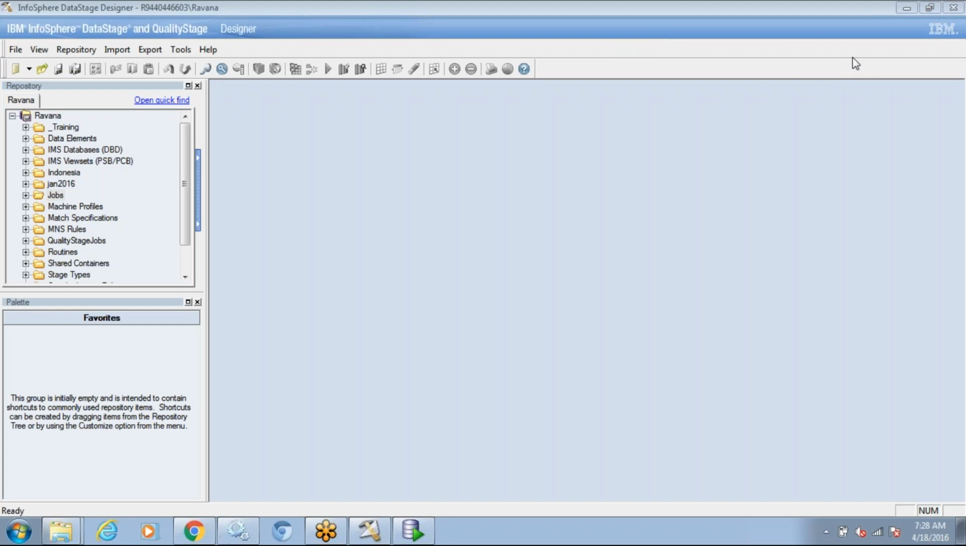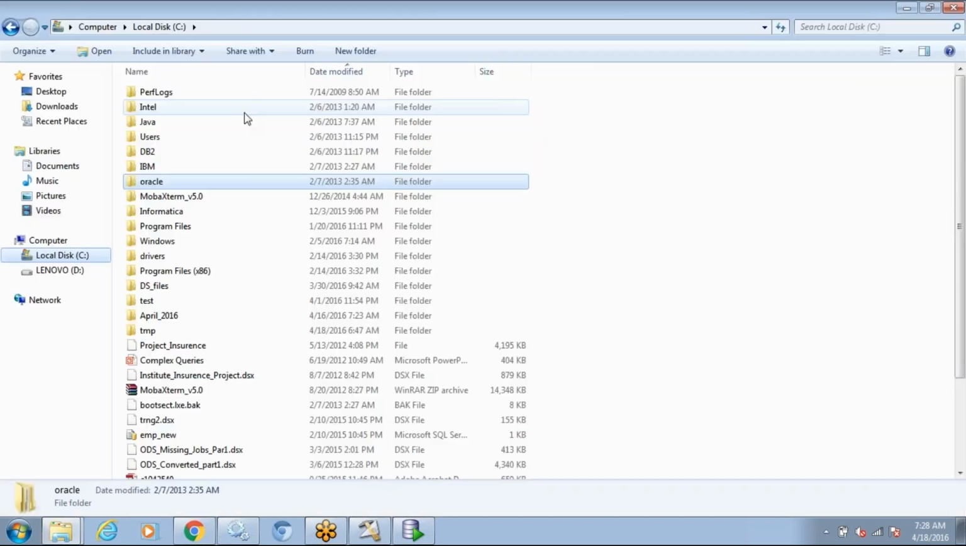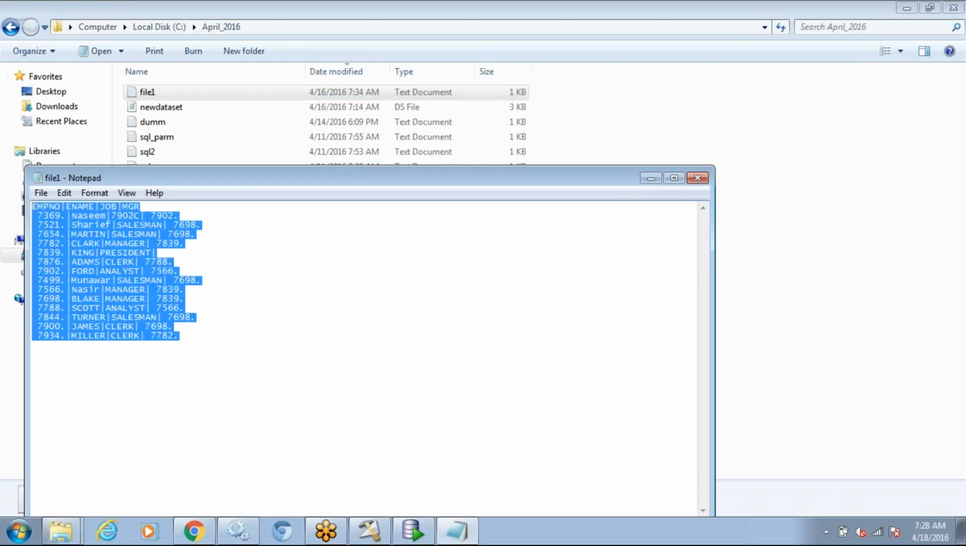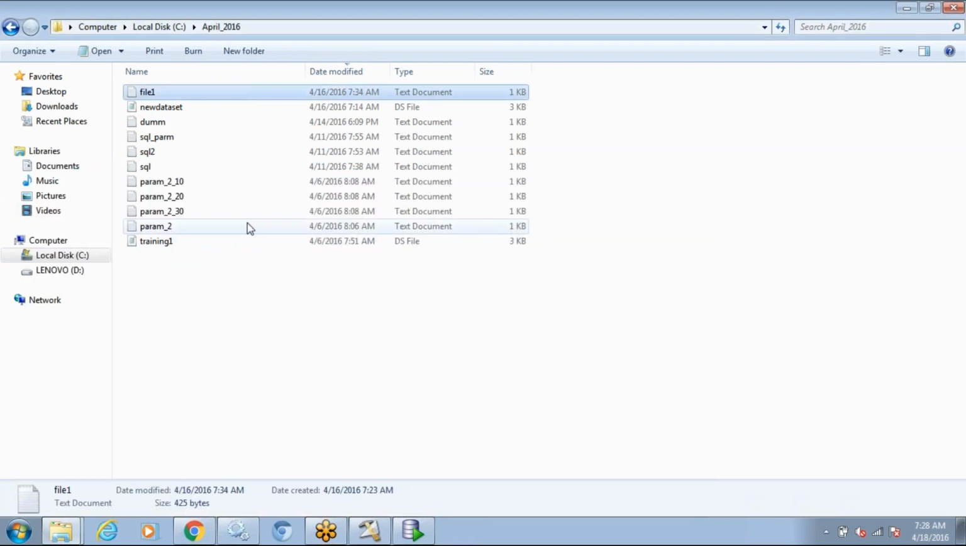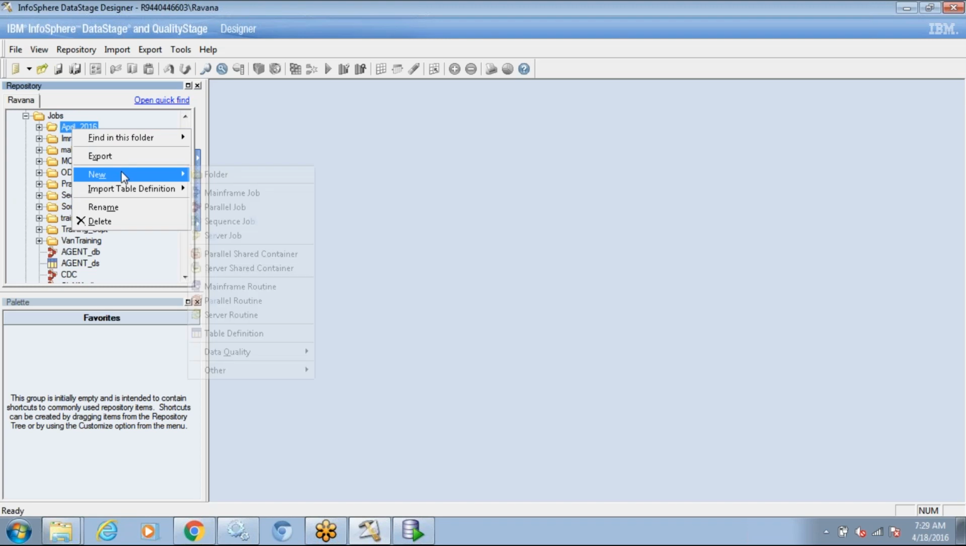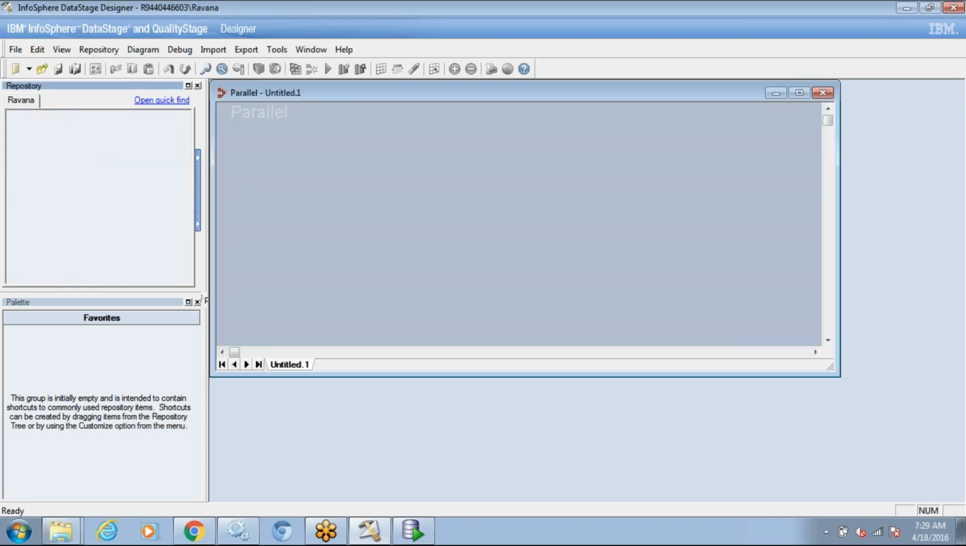Last class we discussed creation of the files, right? Yes. So we have created some files here, the April file and file 1. Now how to read this particular file, file1.txt? Come over here, jobs, go to April underscore 2016, go to the new parallel job.